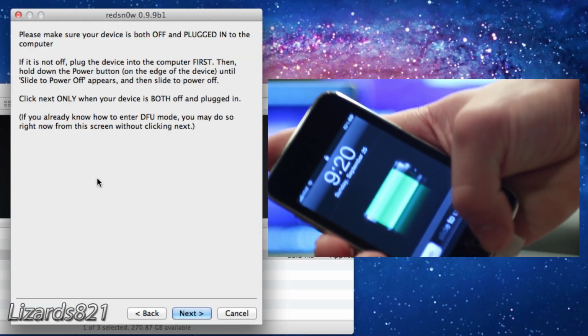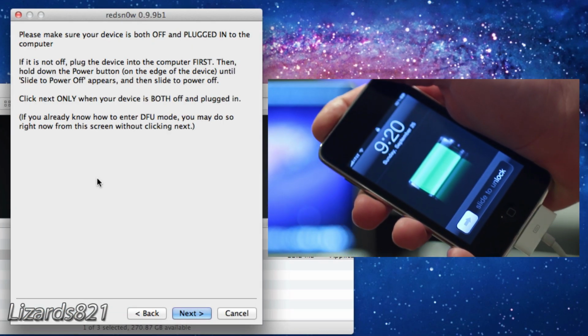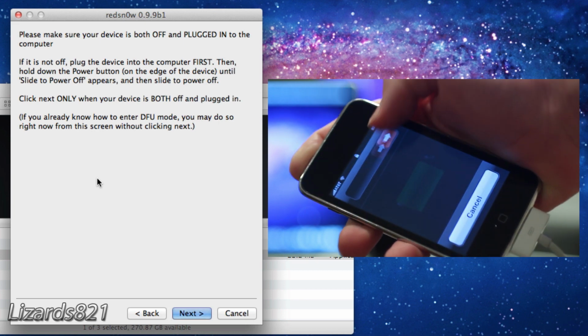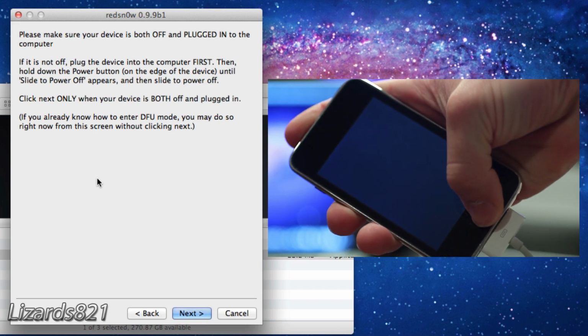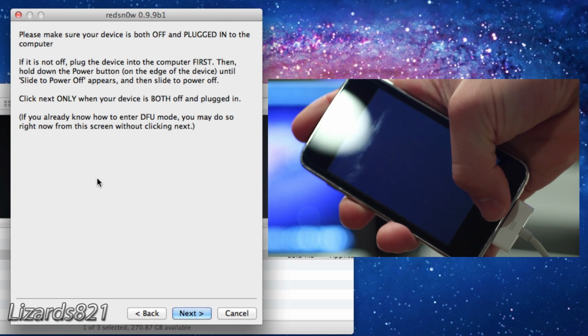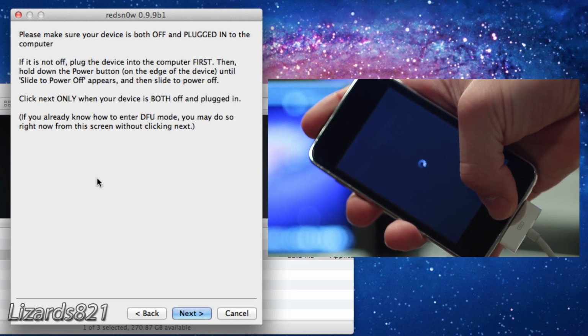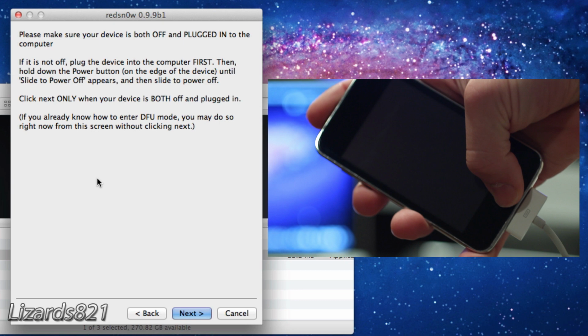So in order to get into DFU mode, what you have to do is slide to power off your device. Just like so. And then once your device is powered off, you can go ahead and click Next.